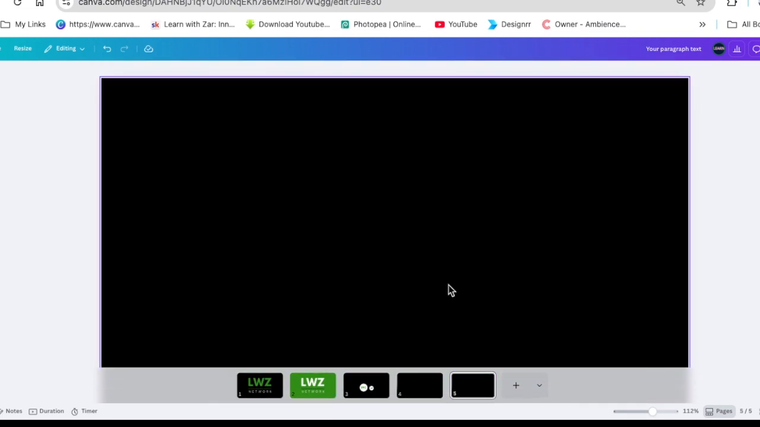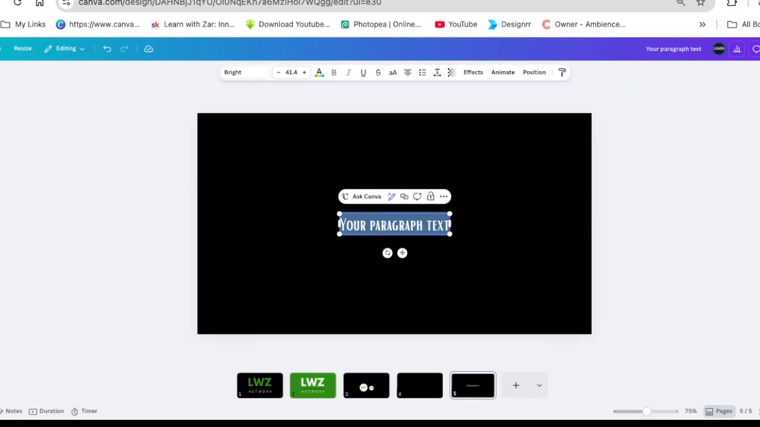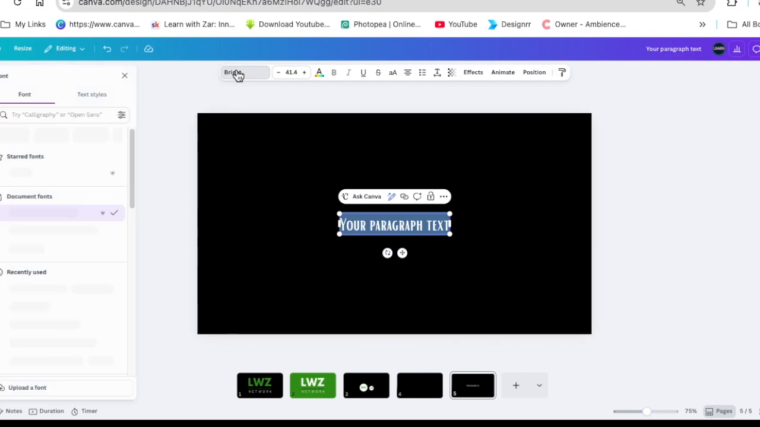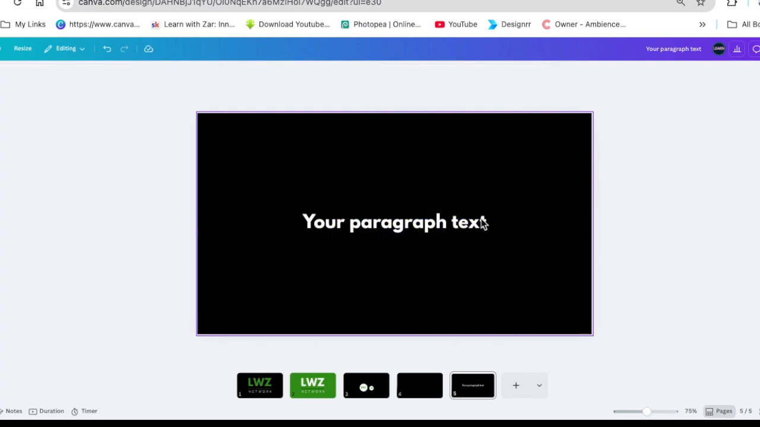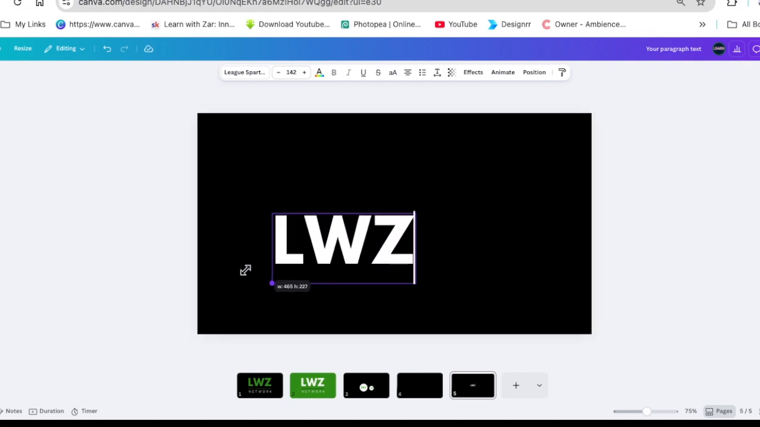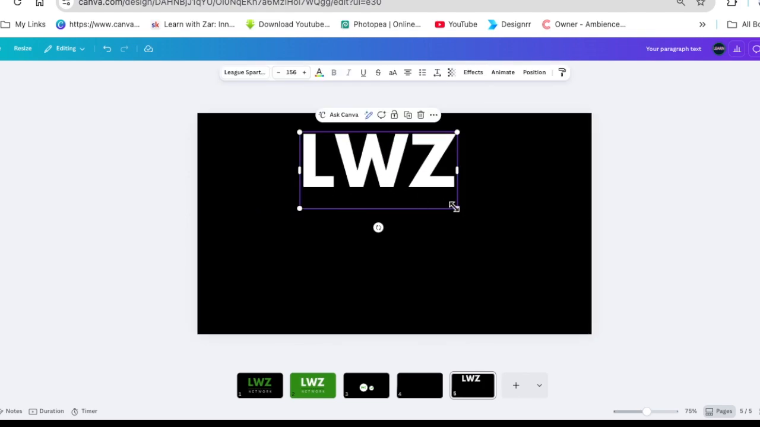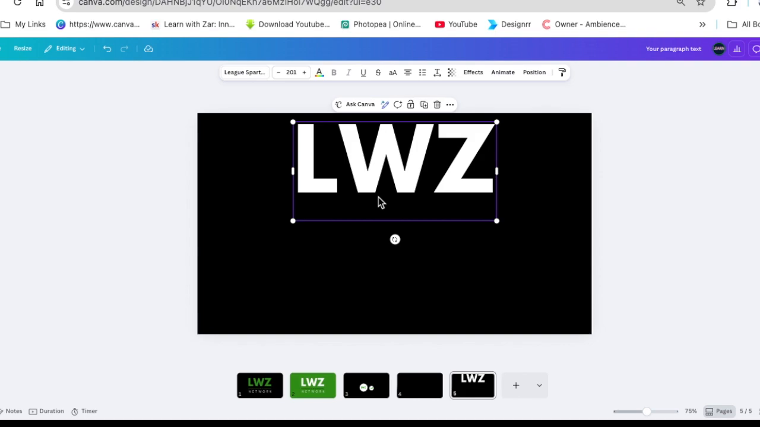The letters are fairly easy. You just press T for text. For this particular one, I used my lovely Luke Spartan font because it's nice and big and bold, and I typed Learn with Za. So I'm going to double click on there, put it into capital letters, and then type LWZ because that's the acronym for the network we are designing for. And then based on the brand, I used green, white, and black.